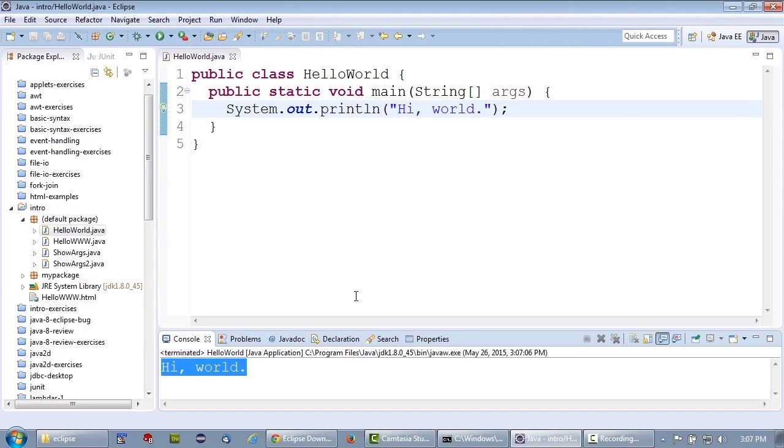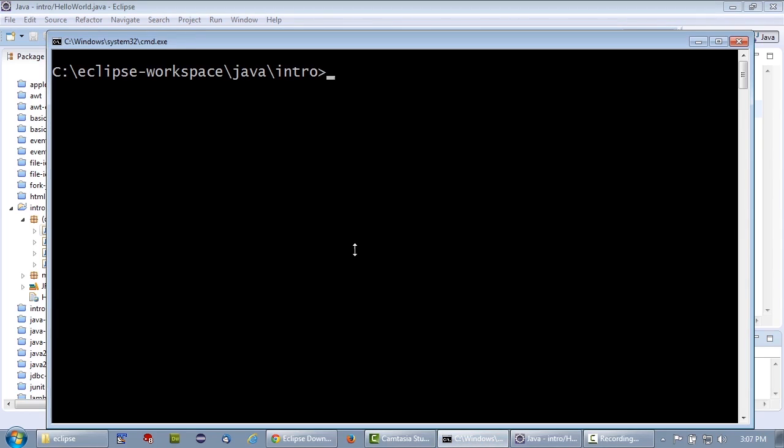you find where you stored your Java code that was specified when you first launched Eclipse. You open a command window that goes there. The way to compile the file is you type javac and the full file name. So HelloWorld.java. It compiles it and it builds HelloWorld.class.